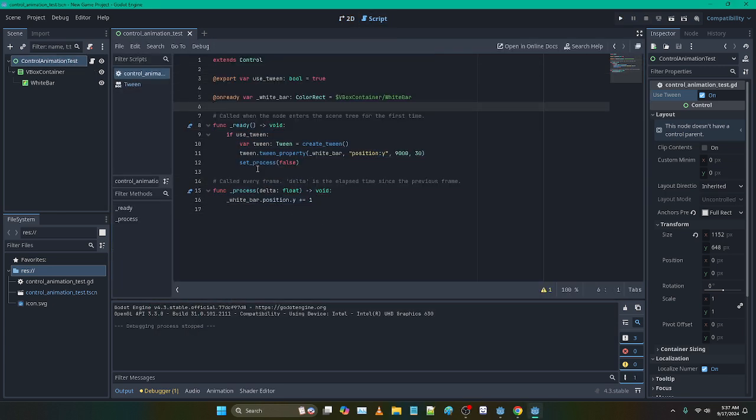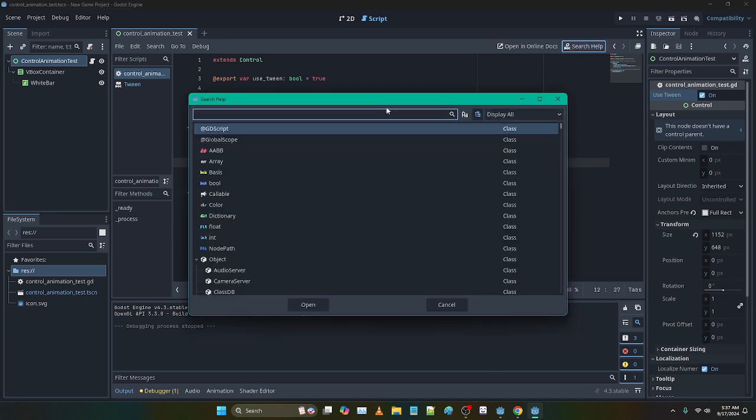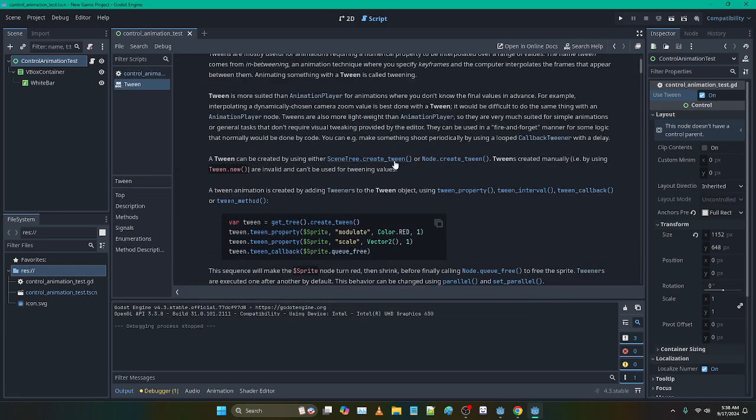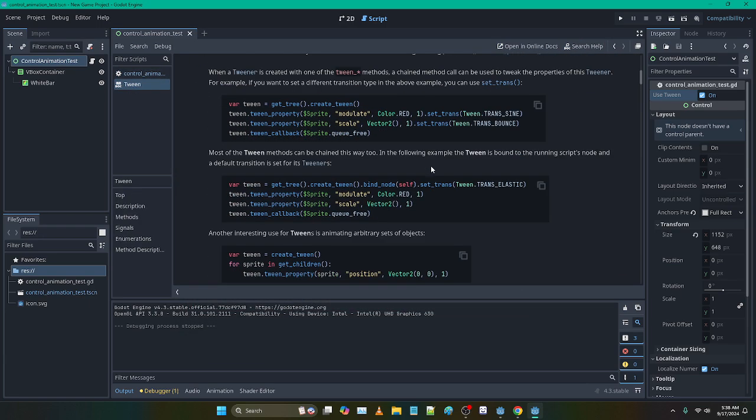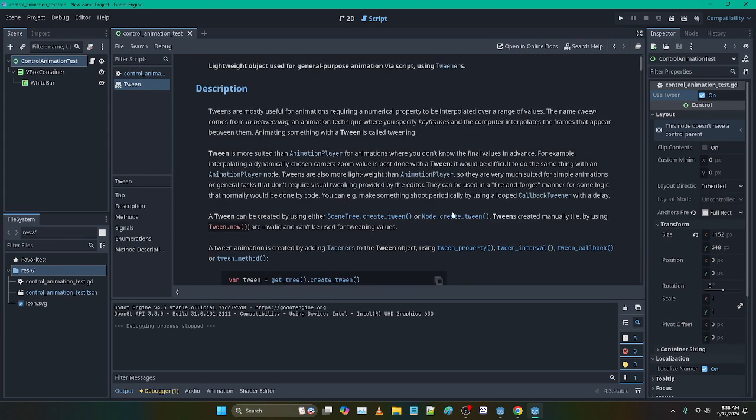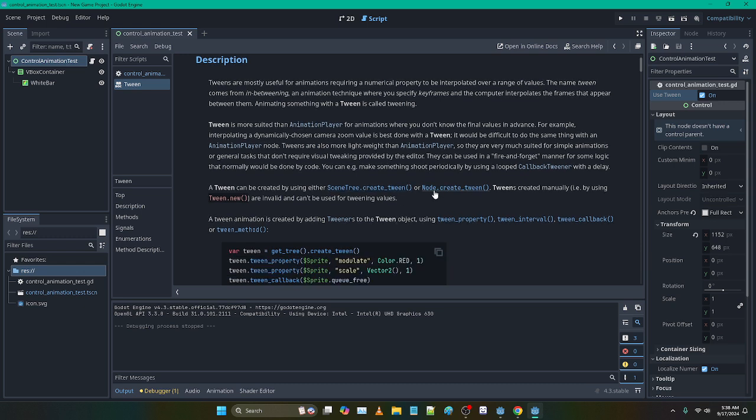Take a look at this formatting. This is how you should be using a tween. There might be other ways to use a tween in Godot 4. I was actually checking out the documentation here. The main thing I saw is that you want to use create tween, not tween new. Make sure you're doing that.